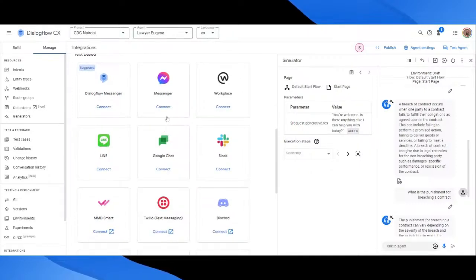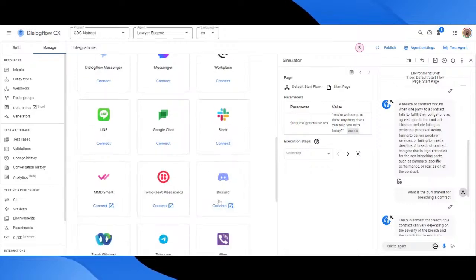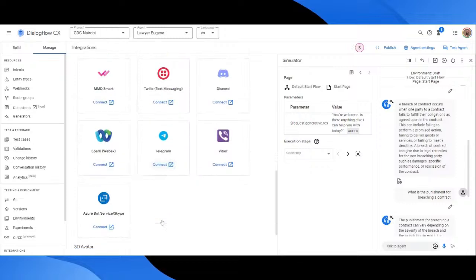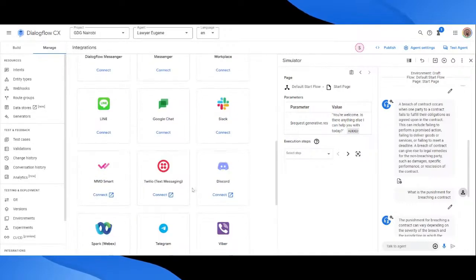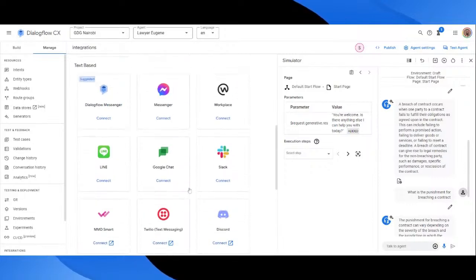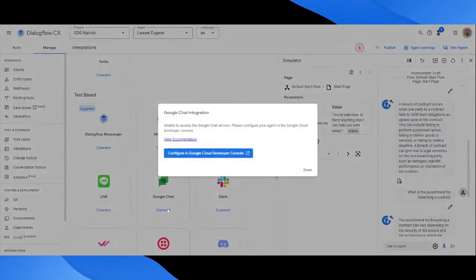Now you can also integrate it into Facebook Messenger. Those that are good with Facebook can just go ahead. Google Chat is here. You can integrate it to your Slack workspace, your Discord workspace, even Telegram. There are lots of other integration platforms here. If you want to go to WhatsApp, you can use Twilio. Twilio works for WhatsApp. But we are just going to integrate it with Google Chat.